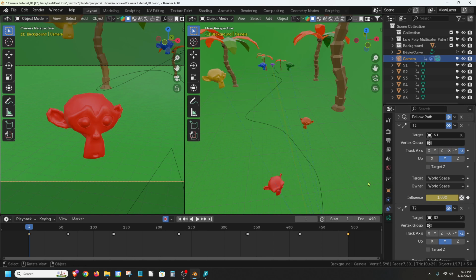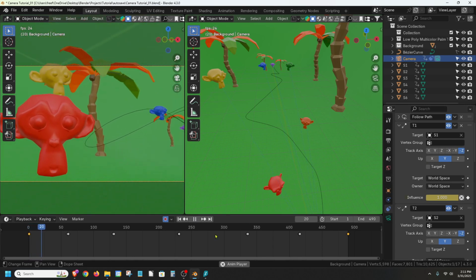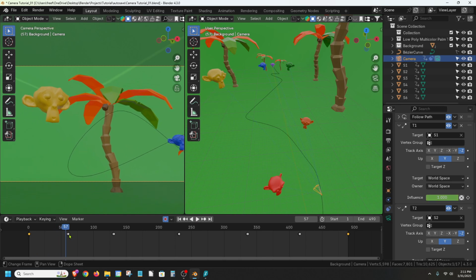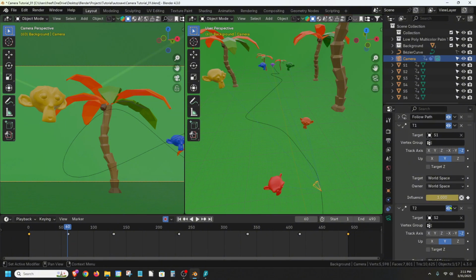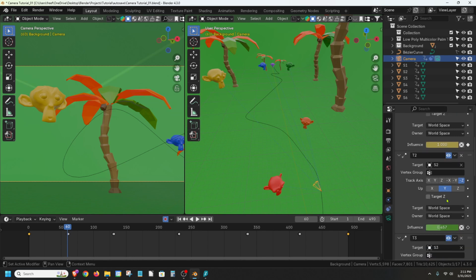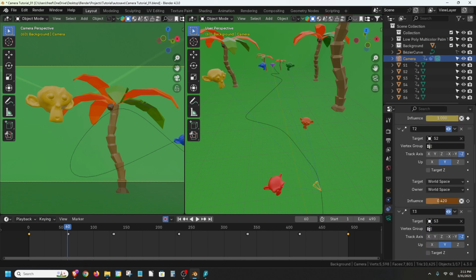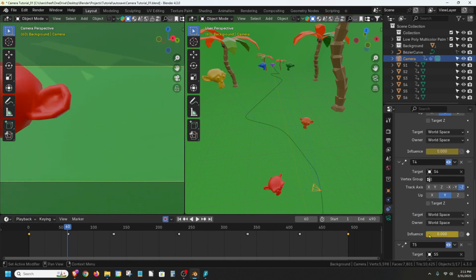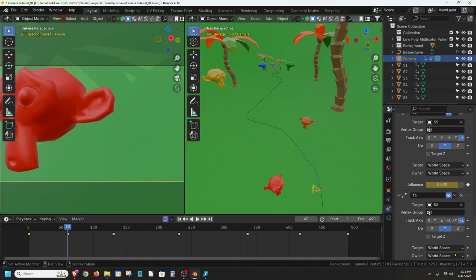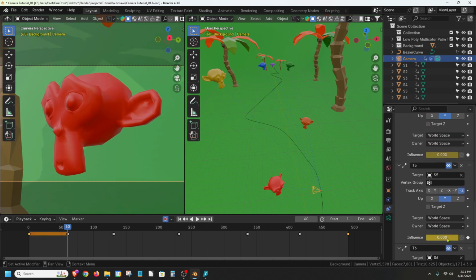All right, I'm going to hit my space bar till I come to my next keyframe here at frame 60 on my timeline, at which point I want my T1 constraint to be at 1, which it is, but everything after that I want at 0: T2, T3, T4, T5, and T6.